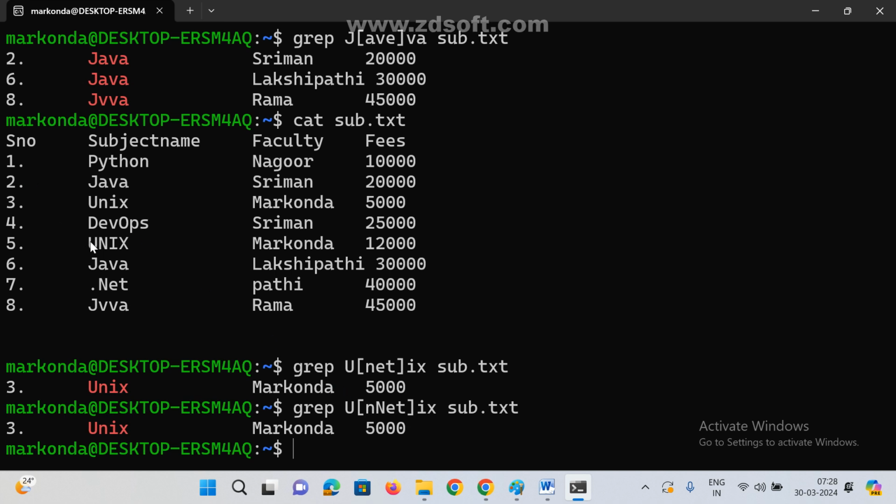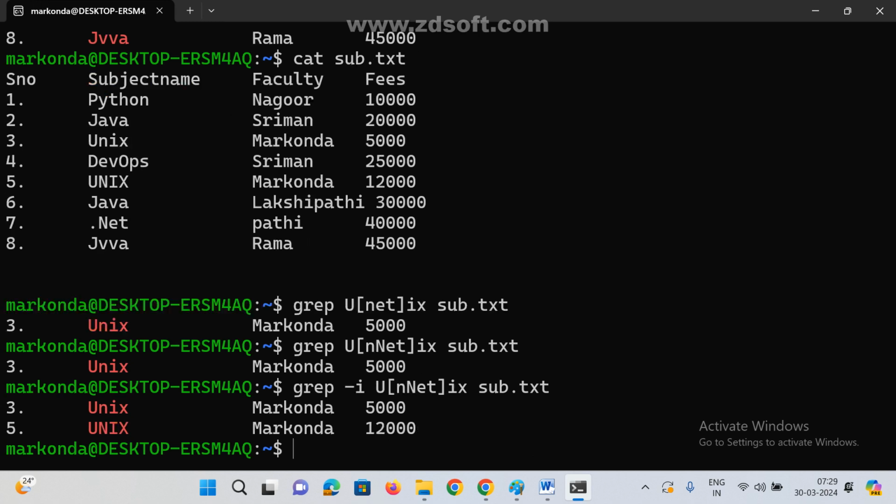Actually here all are uppercase, right? We need to use hyphen i also, hyphen i. So in that case it will work. The second record also will come with hyphen i. Now see here, i means ignore case, right? i means ignore case. So if you are not passing it, only the first record will display. It will check only that the first letter should be capital U, and the second letter small, any character, maybe N, maybe E, maybe T, and then the third letter I, fourth letter X, and subject.